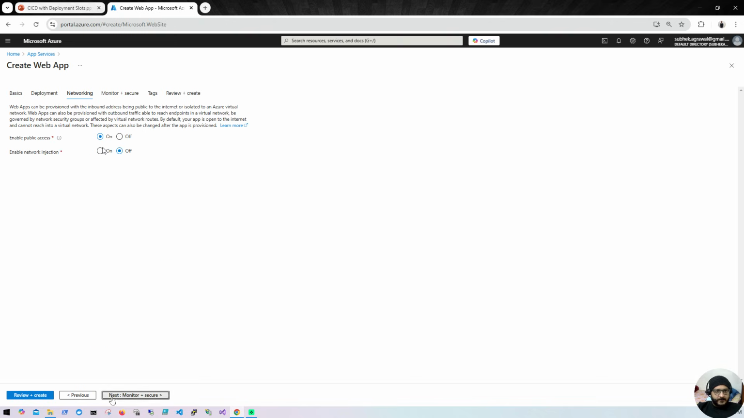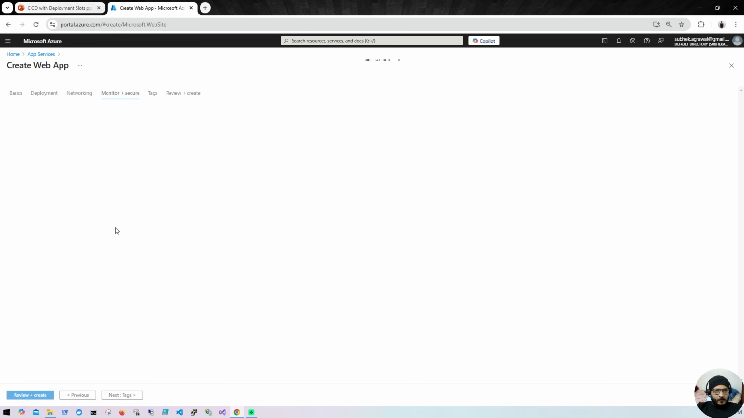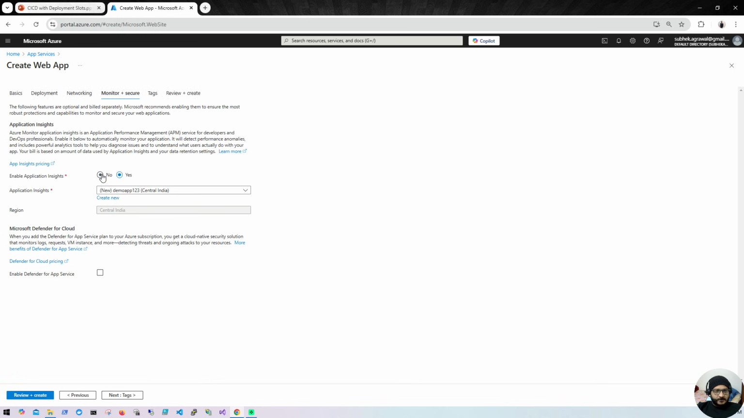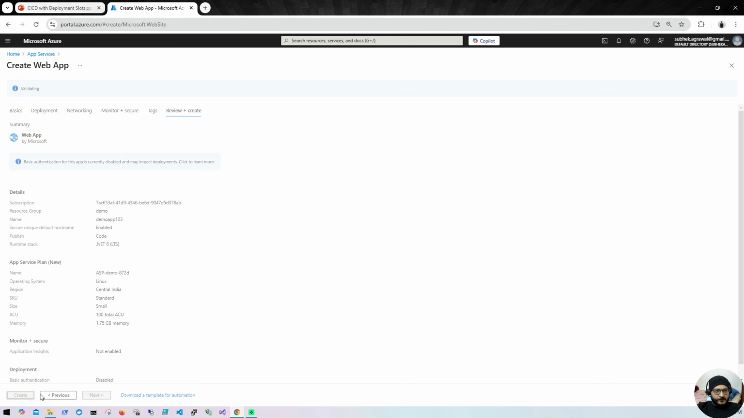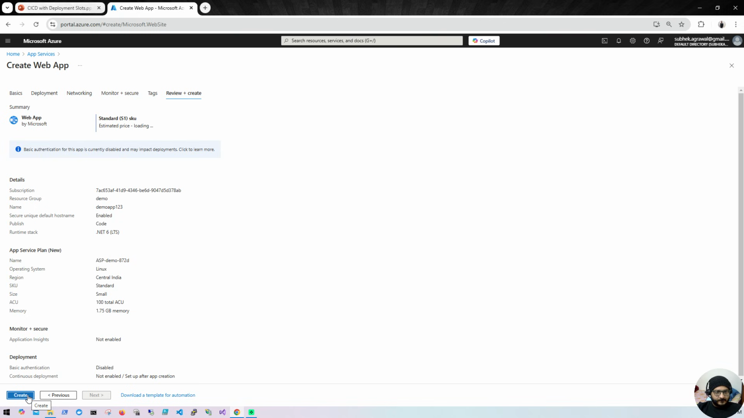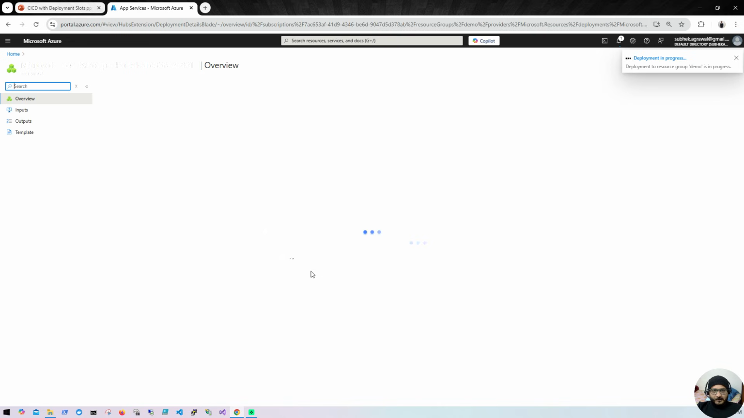Networking is fine. Here I don't want Application Insights, so I leave it off, but in a real-time or production use case you should enable this option, so you have clear visibility into what is happening inside your application. So let me click review and create. This will take a couple of minutes.